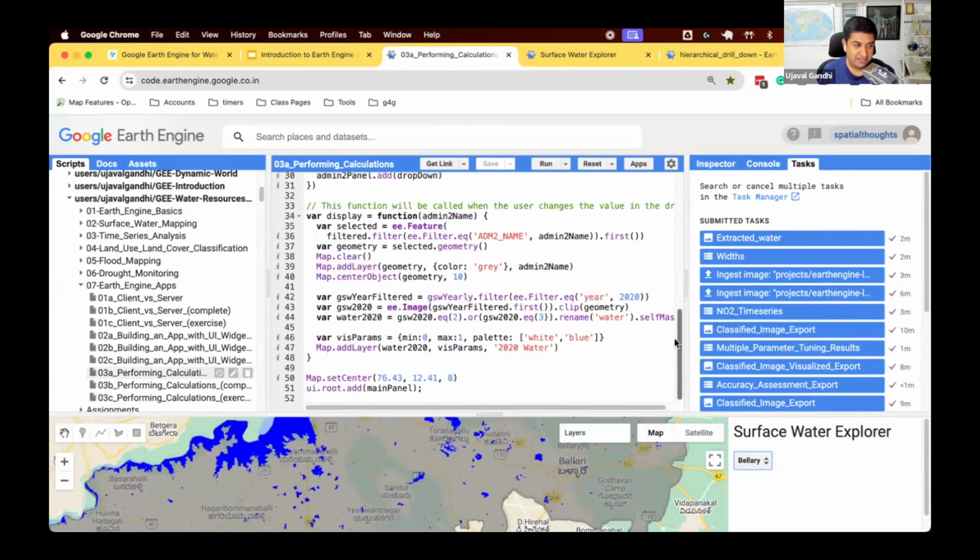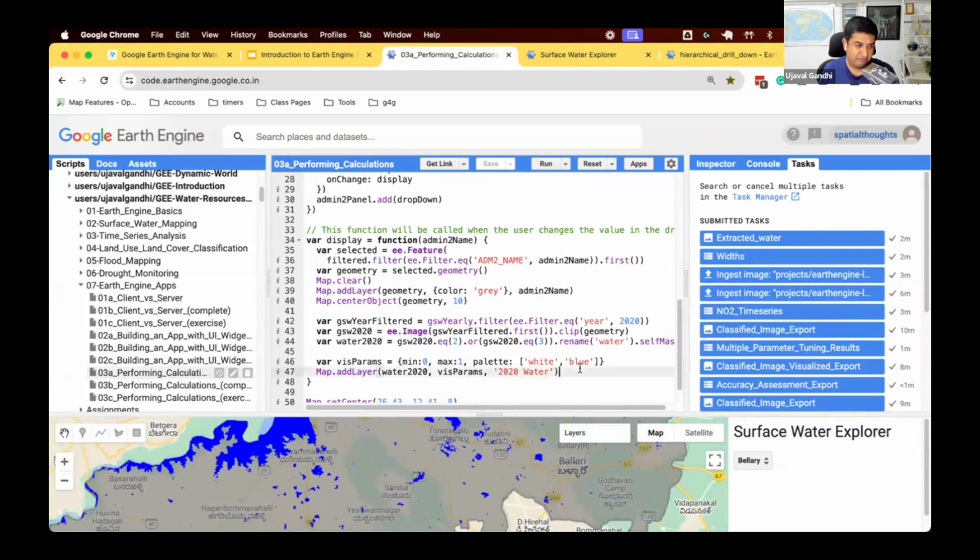So we have this function here, and we have loaded the water 2020 image. Let's say I want to display the area of water in this particular admin region for that particular year. So we want to compute and display the area. To compute the area, we can use our reduce region function.